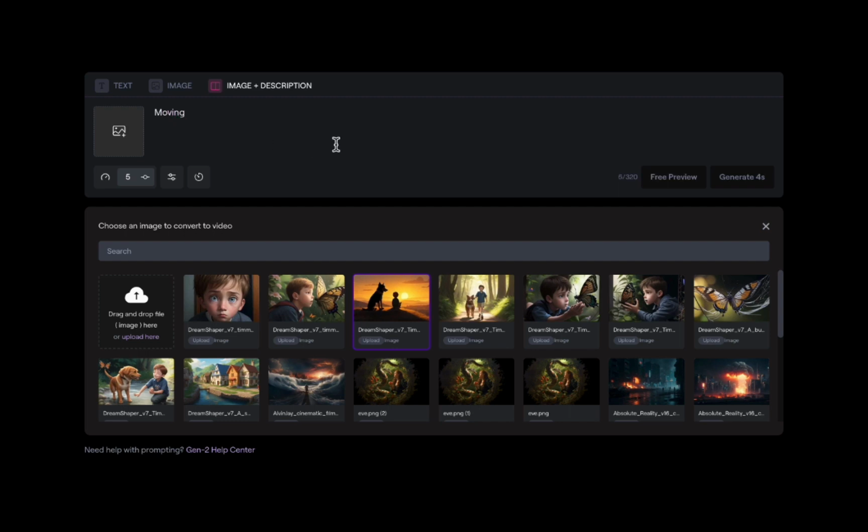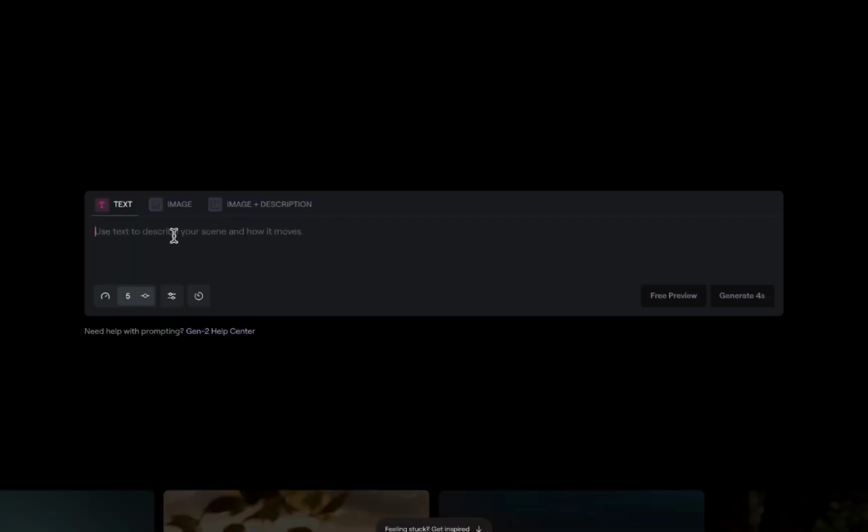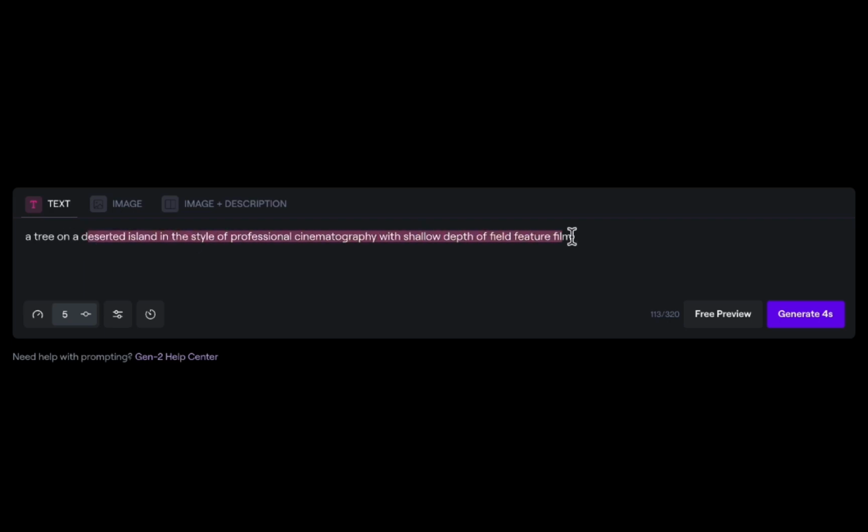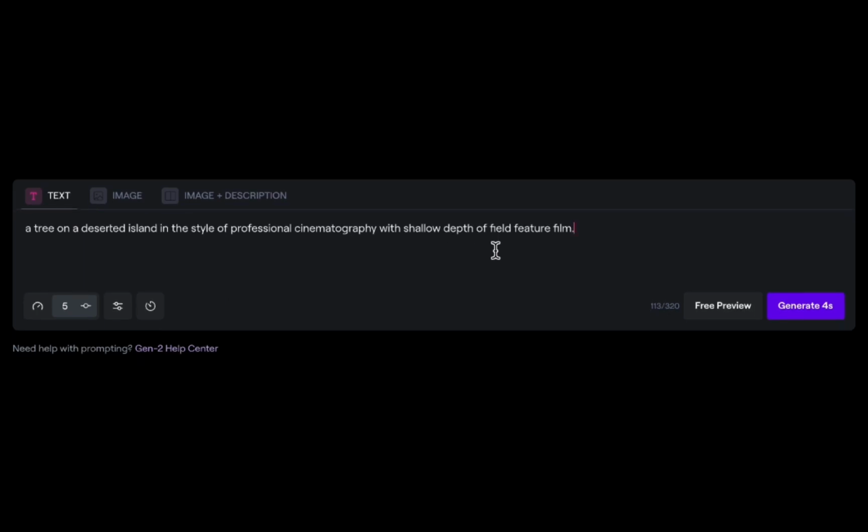To get the best results with Gen 2, consider structuring your prompts this way. Start with the initial base prompt, like a tree on a deserted island, and follow it up with "in the style of." Then, include some different style descriptions. For instance, a tree on a deserted island in the style of professional cinematography with shallow depth of field feature film. This kind of prompt will return something more cinematic.